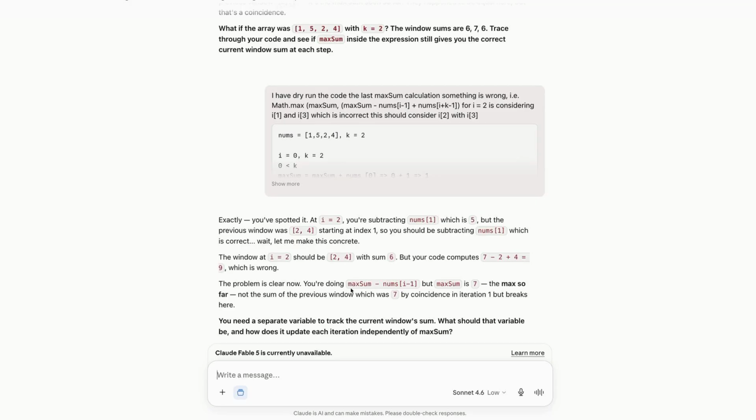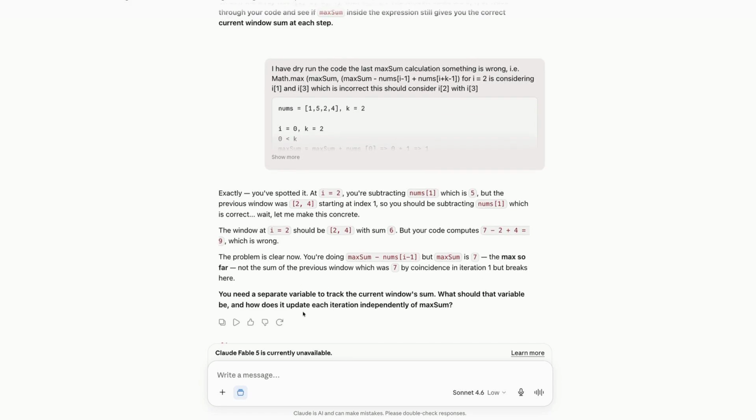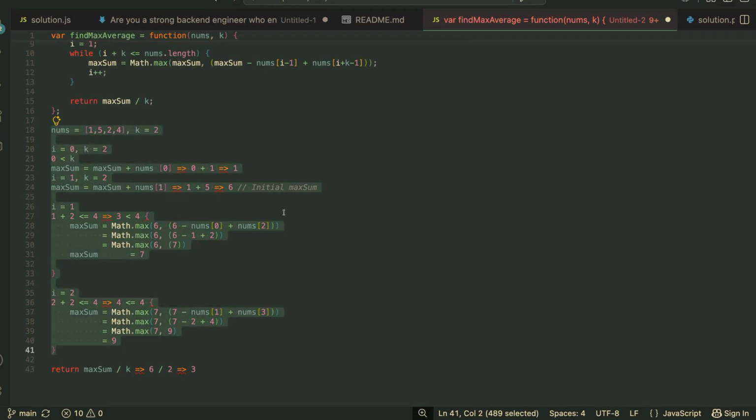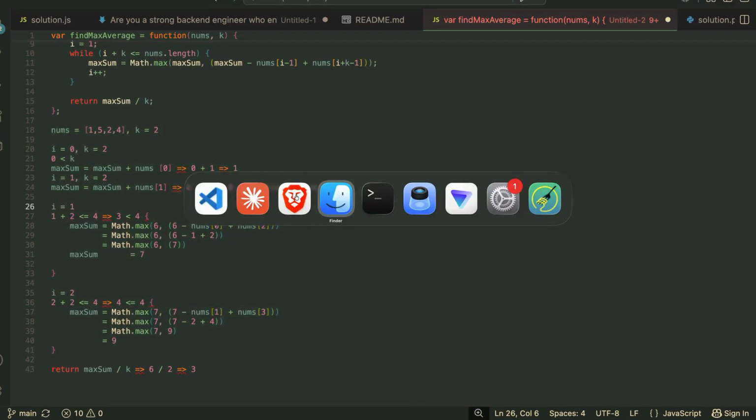You are doing max sum minus nums of I minus 1. But max sum is 7. Okay, 5 plus 2 is 7. The max so far, not the sum of the previous window, which was 7 by coincidence in iteration 1, but breaks here. You need a separate variable to track the current window's sum. What should that variable be, and how does it update each iteration independently of max sum? Current window sum, got it.